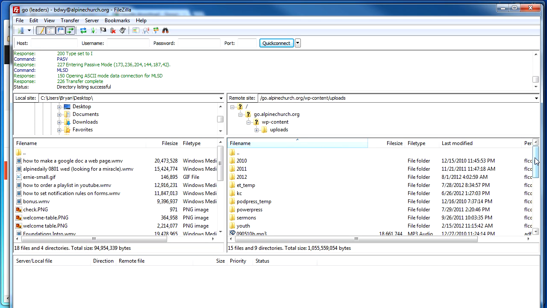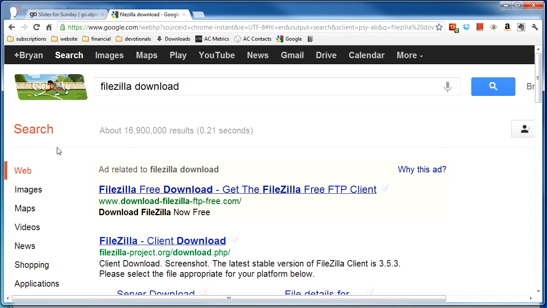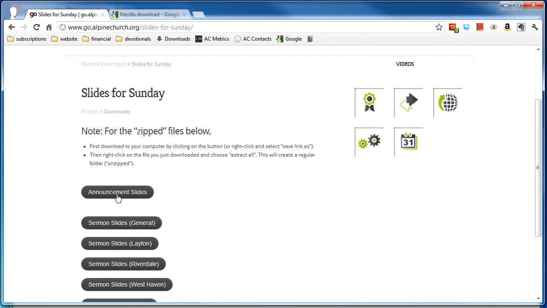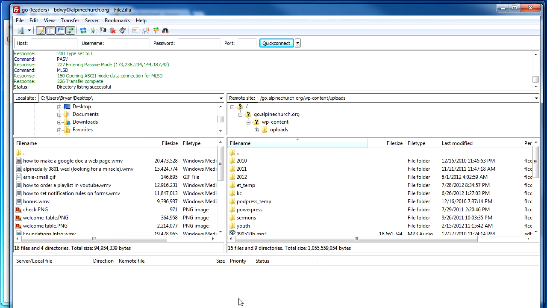On the right hand side, this is the server somewhere in the world that I want to upload my files to, and you notice it's go.alpinechurch.org/wpcontent/uploads. So that's the folder I want to put it into. And if you remember, that's what we were talking about over here. If I scroll over this, in the bottom left corner, it says go.alpinechurch.org/wpcontent/uploads, and then the name of the file. So I'm coming back over here. That's the path I want.